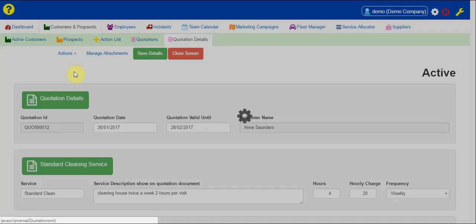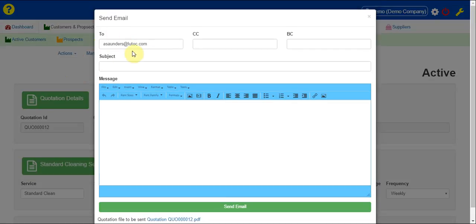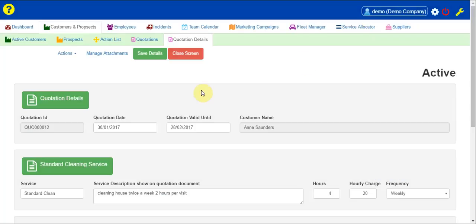Equally, we could email the quotation, and here we've got the customer's email address. We could put in the subject and the message, and at the bottom here we can confirm the file that's going to be sent to the customer.